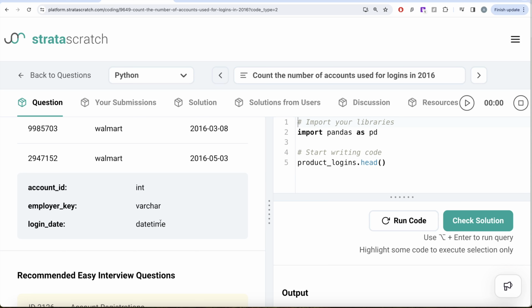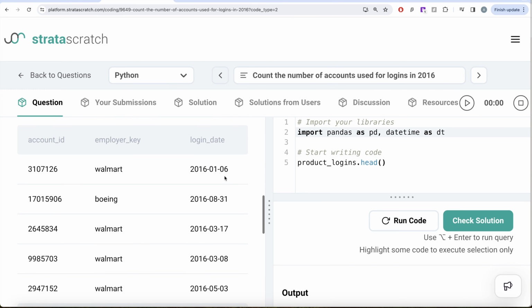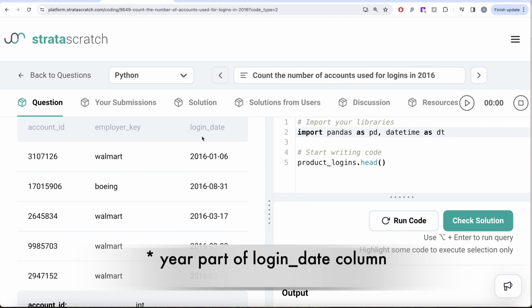So we have learned earlier in this series that whenever a datetime data type is involved in our analysis, then it is better to import the datetime library and use that, because it is a very powerful library to work with datetimes. Okay, now what we need to do is perform a Boolean indexing using the year of the login date and set it to 2016.